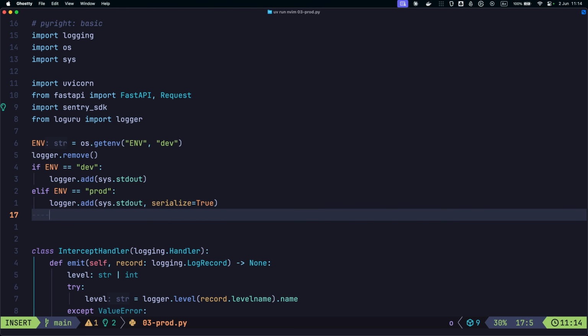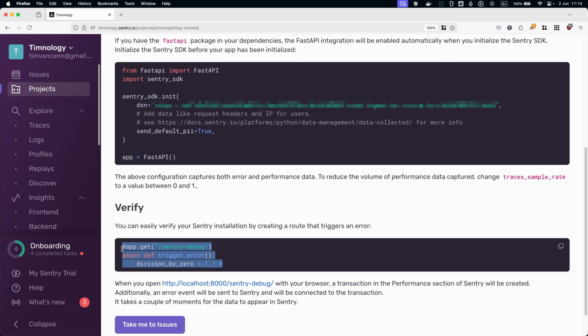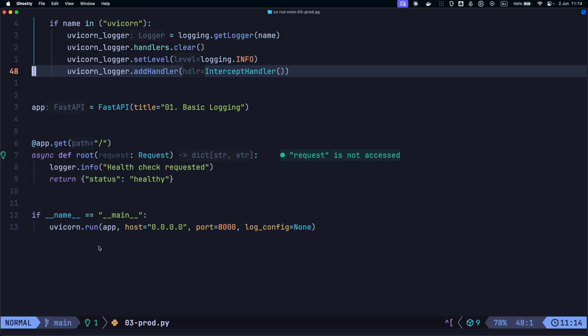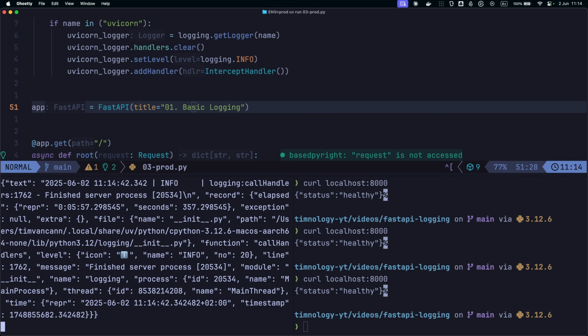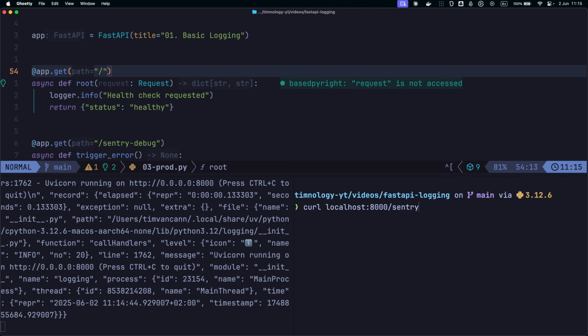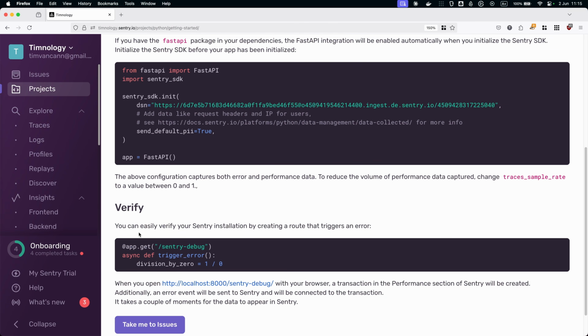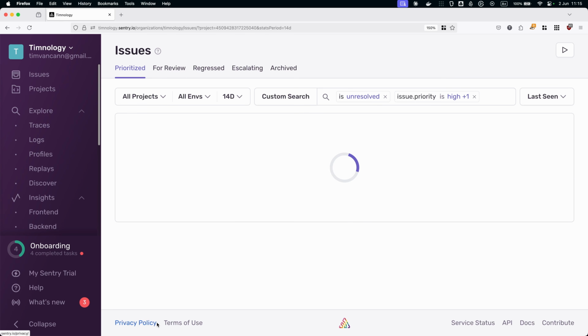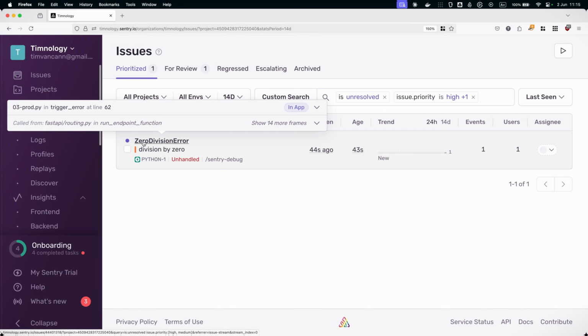I also only want this to happen on production. They also supply a nice example for an exception, so let's add that into the bottom of our file as a new endpoint. Okay, let's boot this up in production and call the Sentry debug endpoint. Navigate back to Sentry itself. We can see that there is a zero division error.